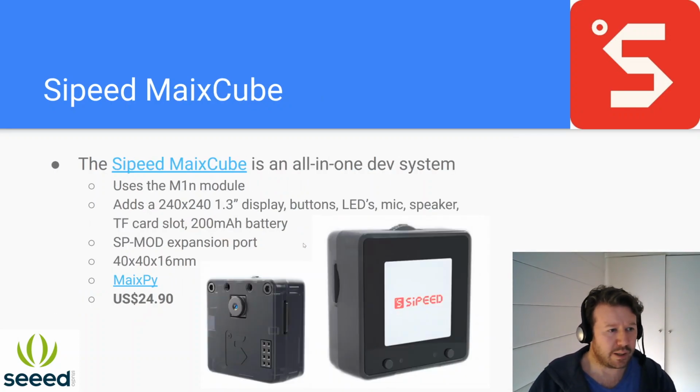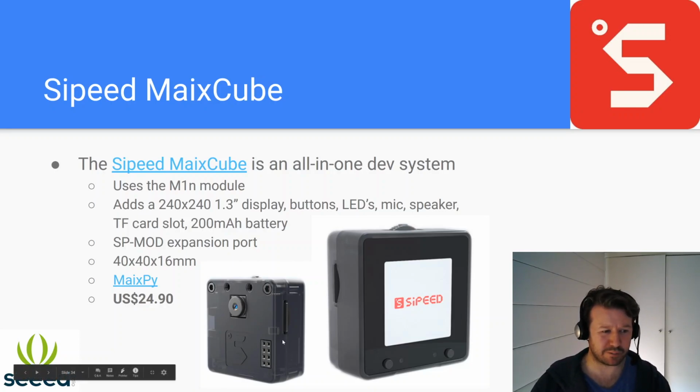Right. And of course, just more recently, they announced the MaixPy, which is a device that uses one of these M1Ns internally, but they plug on a display on the front. You're sort of seeing a pattern emerge here, right? M5Stack, Wio Terminal. This, yeah, it's got a little rocker switch on the top. It's got a couple of buttons. It's got a camera on the back with a small, they call it an SP mod expansion port. I don't really know what that is, but there's some GPIOs that come out of it. And this is $25 US.